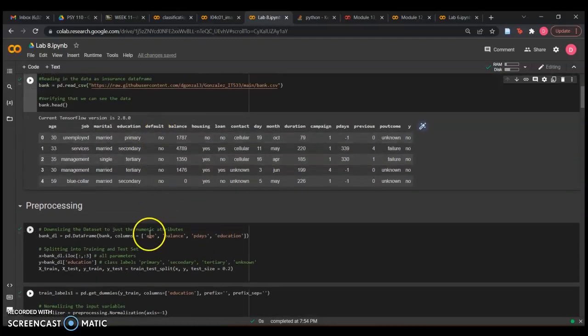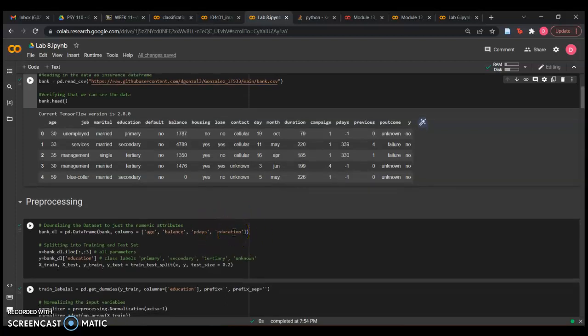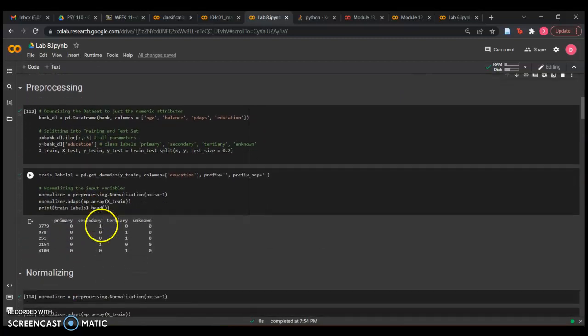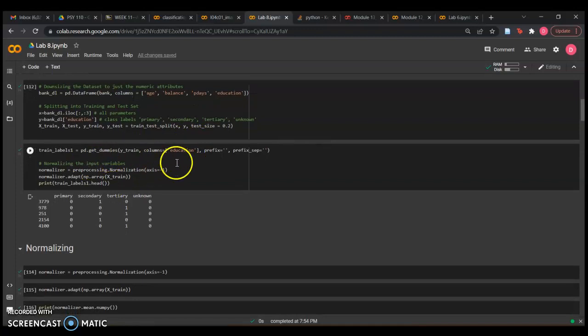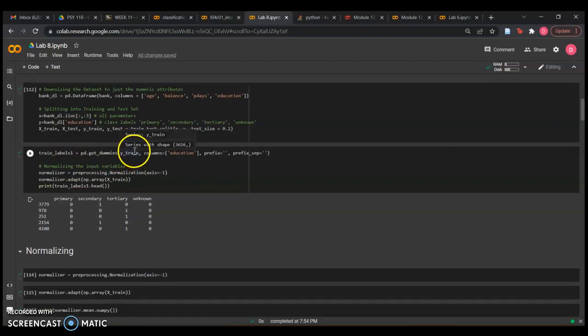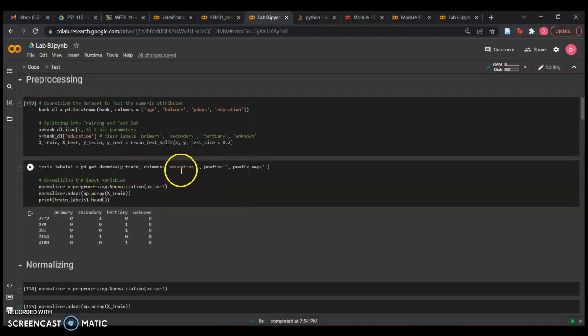I'm going to pick the x variables to be age, balance, and pdays, so just 3, and then the y that I'm going to be trying to classify is education, which is the only categorical variable, and the rest are numeric. Right here I want to separate the education column from the rest. I'm specifying that this is what I'm going to try to predict by calling it the train labels. Over here I'm separating it to be my Y.